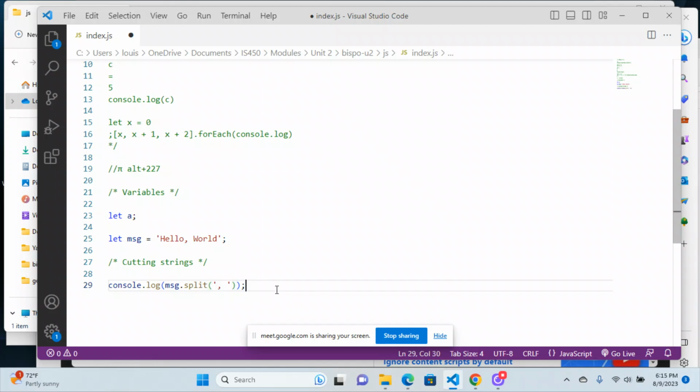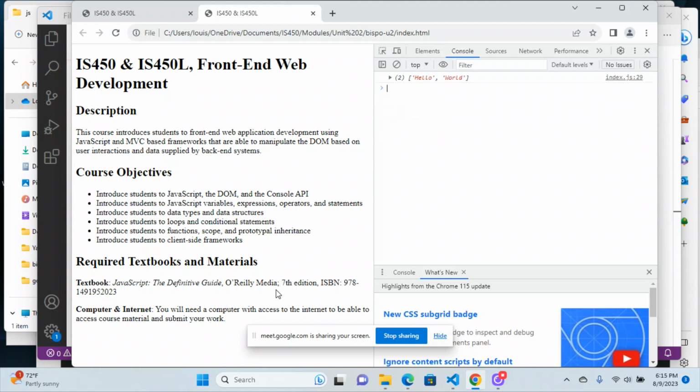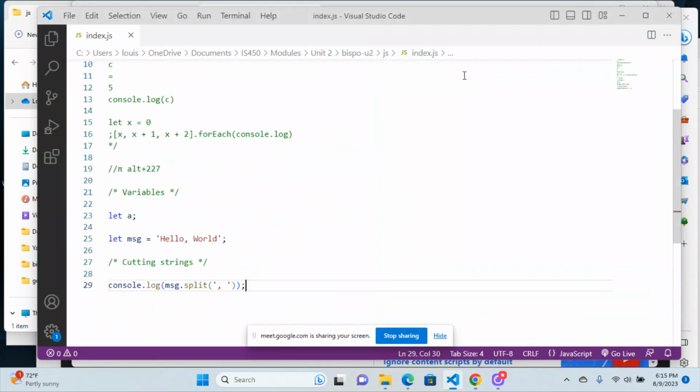Let me go ahead and save this and pop over to the browser and check the work. It's a good idea to check as you go. And there it is. So it's returning an array with hello and world. You might say, oh, the comma space is right there, but that's not what it is. It's just a separator for the 2 items in the array. Okay, so that was number 1 of cutting strings.